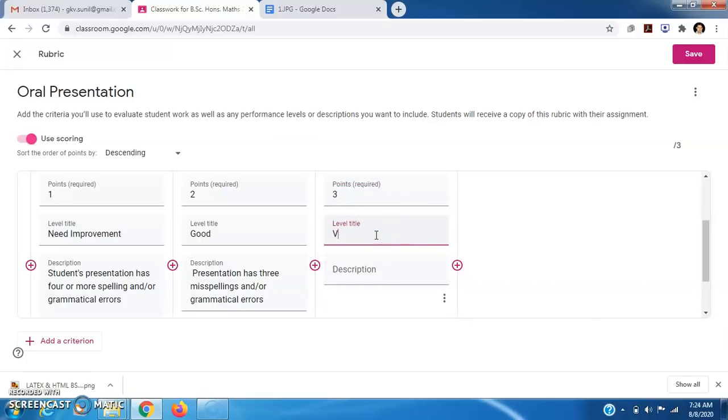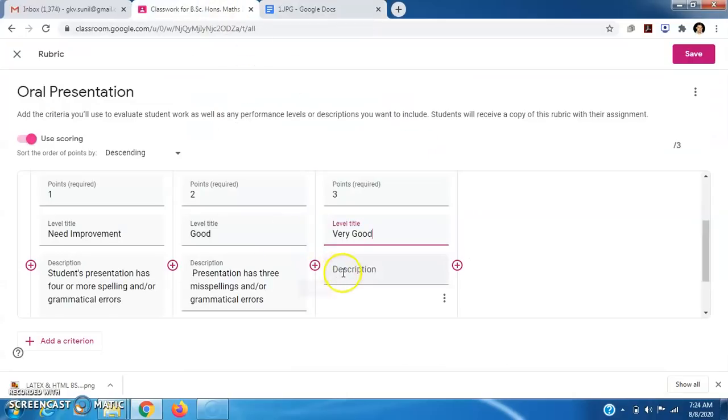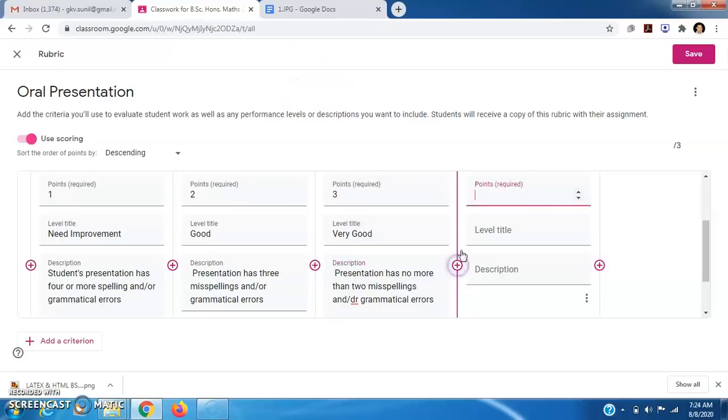The title of this is very good, and the explanation for very good is... we can give a particular explanation. For need improvement, it is student presentation has some mistakes. Good for this is some less presentation mistakes, and very good for it is good. Now we will add one more, 4 points for this. It is for excellent.